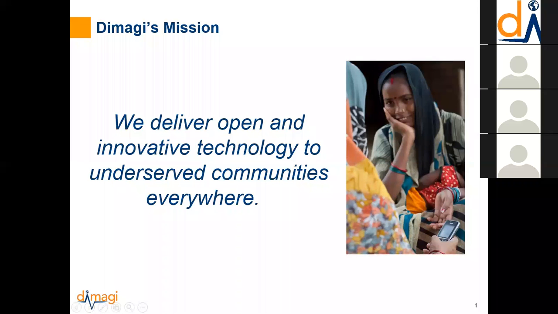So Dimagi is the social enterprise behind ComCare. So we develop the open source platform, and our mission is to deliver open and innovative technology to underserved communities everywhere. So we do a little bit more than just ComCare. We build some other technologies as well, and we work all over the world.